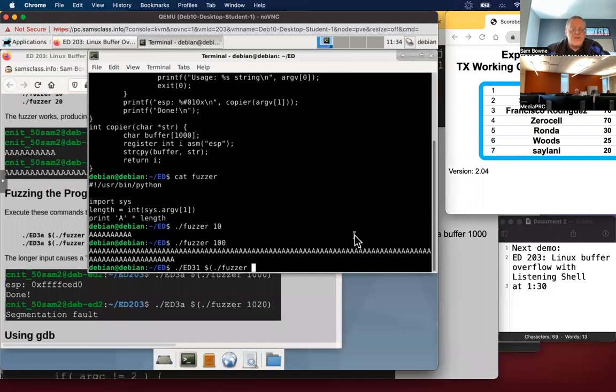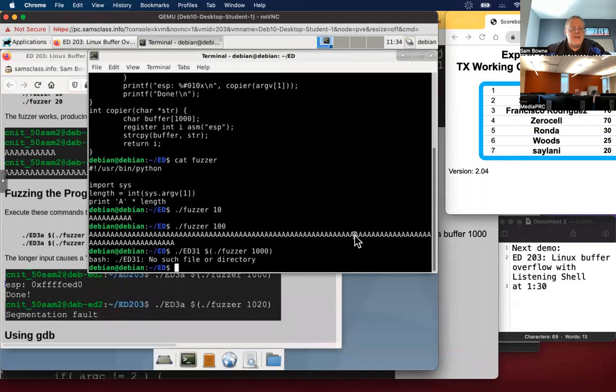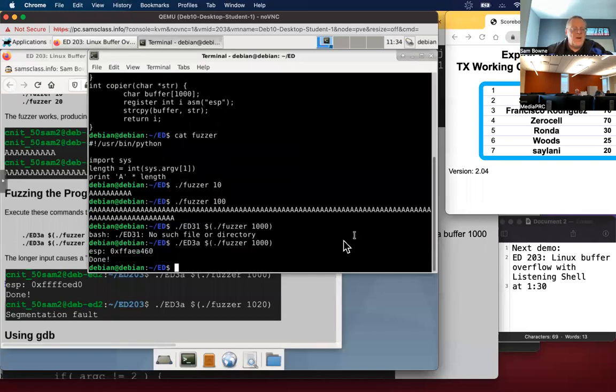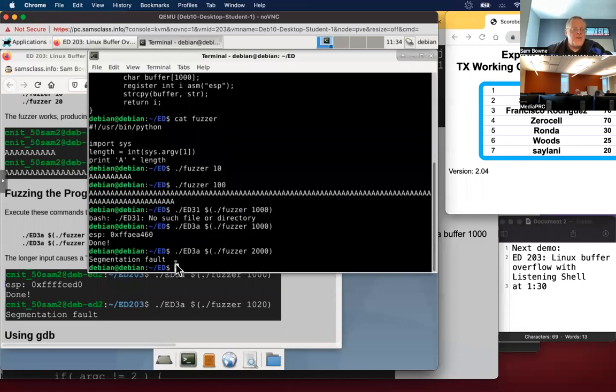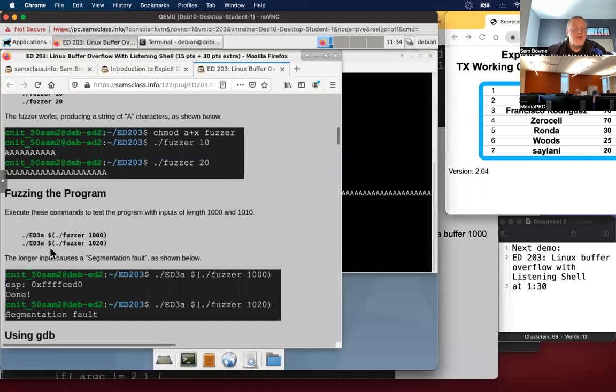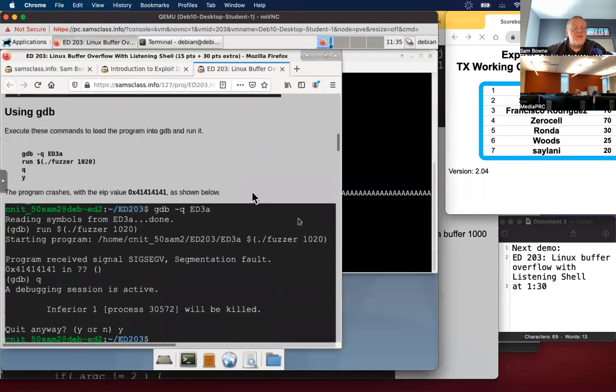So run the fuzzer on, say, 1,000. And it's ed3a. All right, so it finished without crashing. So let's try 2,000. And we get a segmentation fault. So that's what we expect. 1,000 fits in the variable. 2,000 is enough to make it crash. And in fact, 1020 is enough to make it crash.